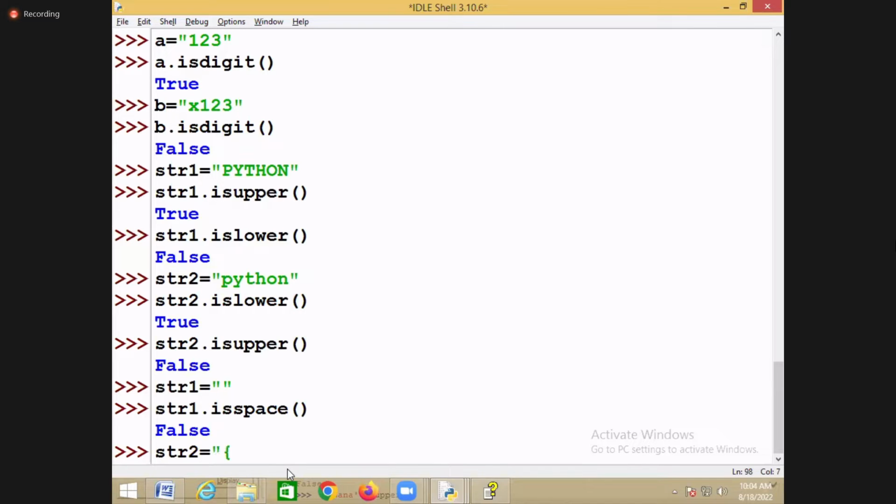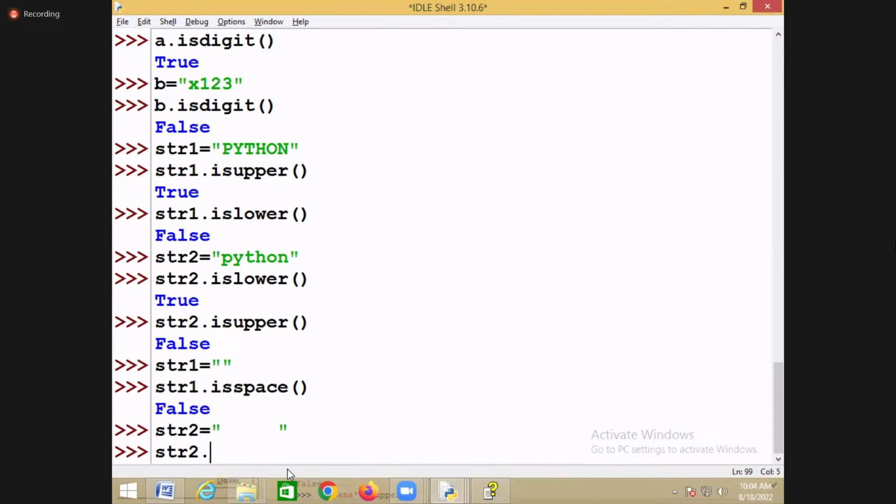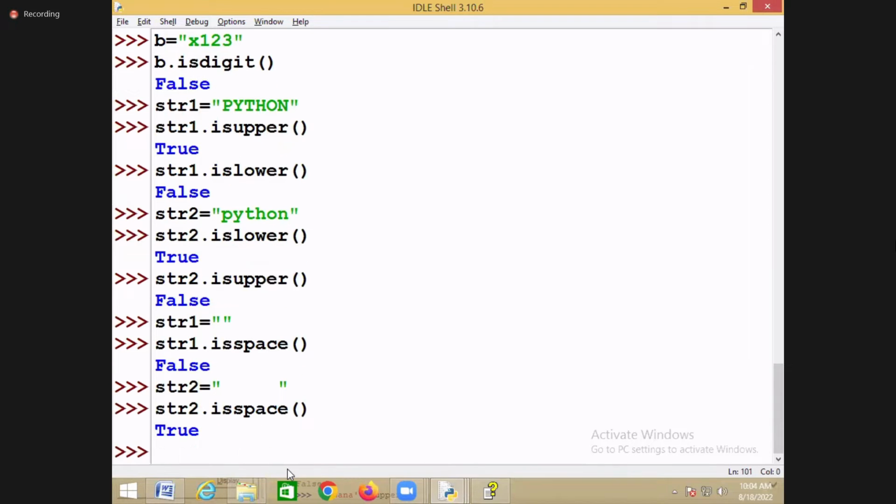Empty is different from space. If I write str2 within double quotes with a space, and I say isspace, does the string contain only spaces? Yes. In this case the value is True, because this string contains space characters, so it returns True.